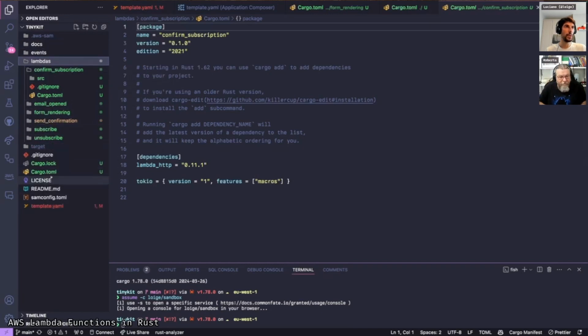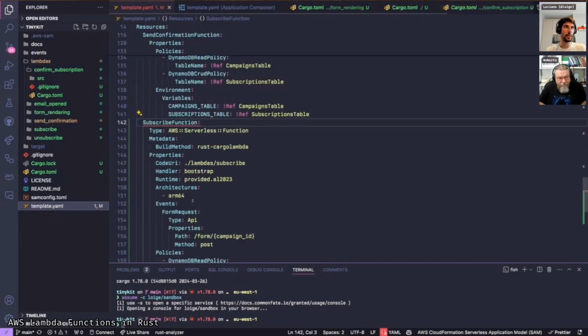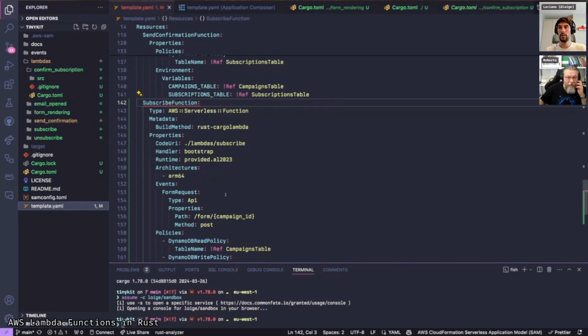Okay, so what were we doing? Template YAML. You have to change the name because it's duplicated and it's probably not happy about the duplicated names. Which one were we saying? Are we doing the send confirmation? No, we already did that. This is confirm subscription. Sorry, we were doing the confirm subscription.